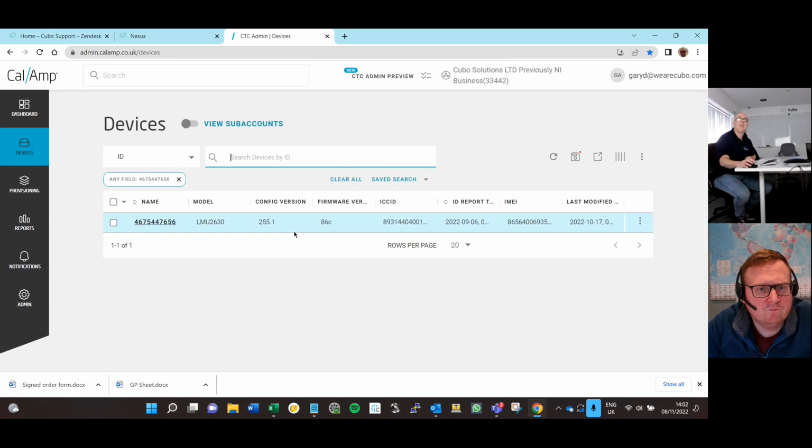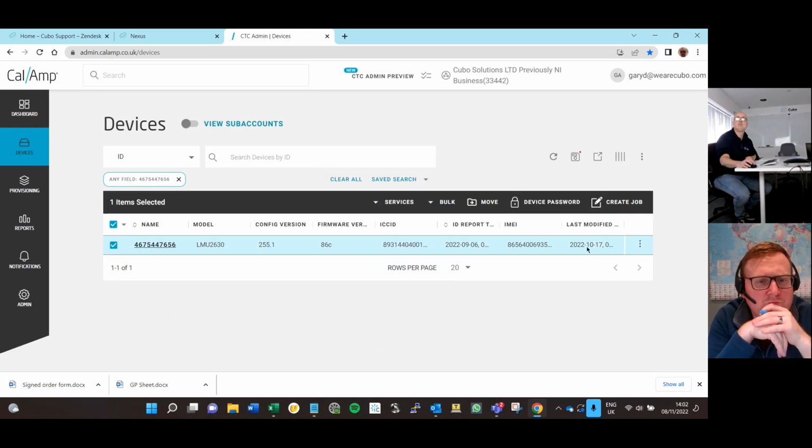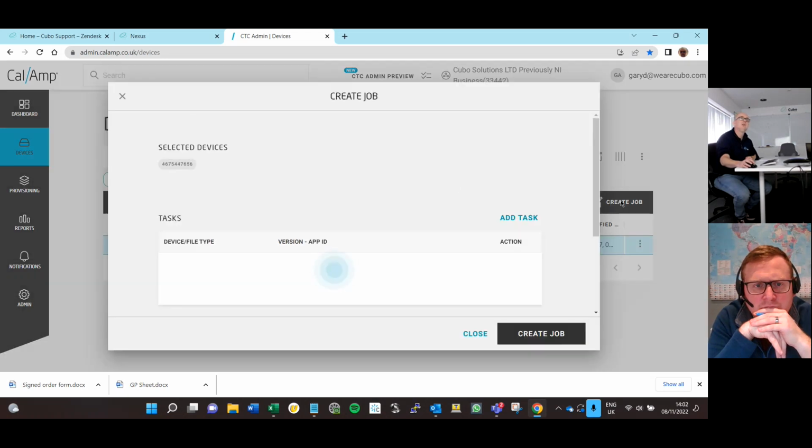Search port. We'll see here the config version set to 255.1, which is our Roman config. We need now to apply a config to this unit and we create a job for it. So we select side box here, opens up another menu. This is the section here you want to create the job. And give it a second, it'll sort itself out.